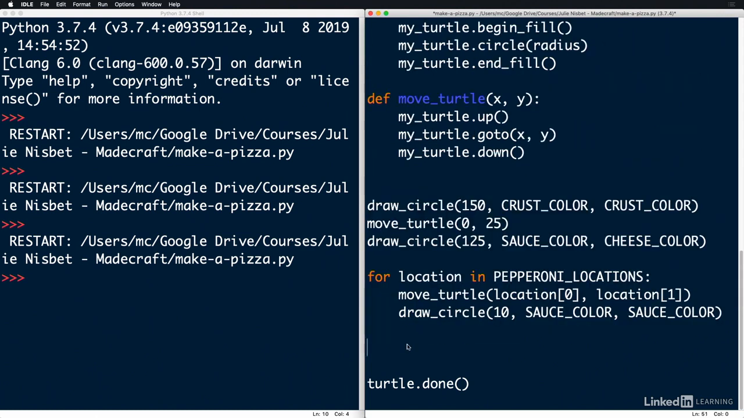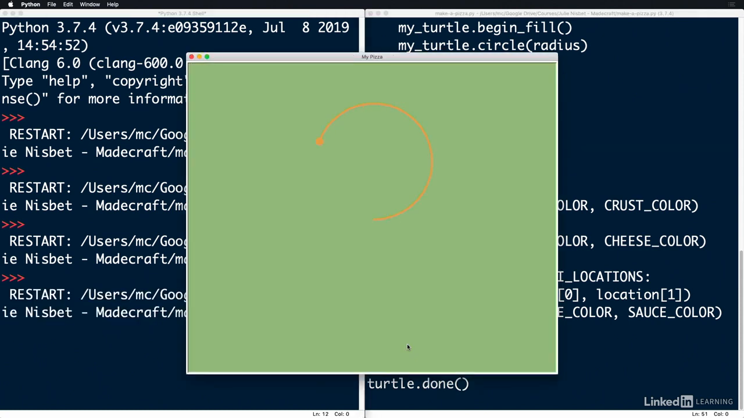I'm going to remove the extra code that we're not using yet. I'm going to save it, and I'm going to run it. That's our first circle being drawn. And there's our second circle. And now you can see that Turtle is moving around to our random X and Y locations and drawing our pepperoni.